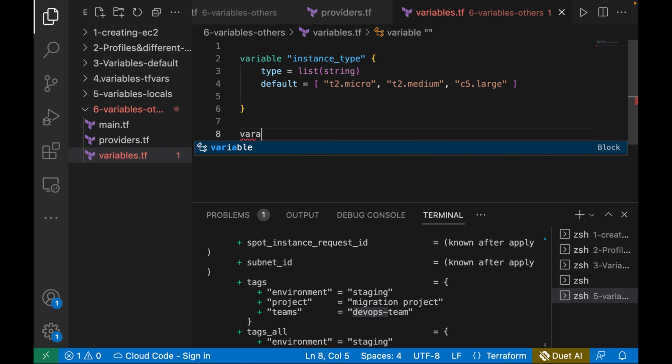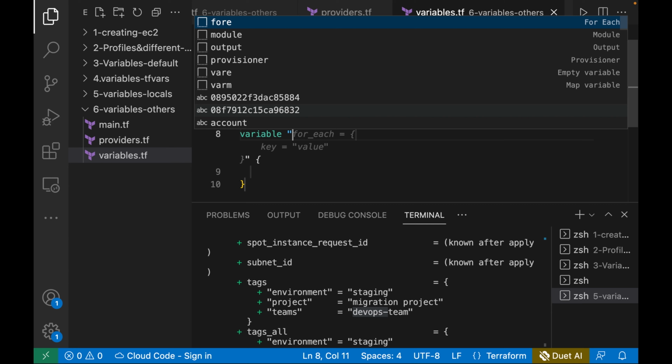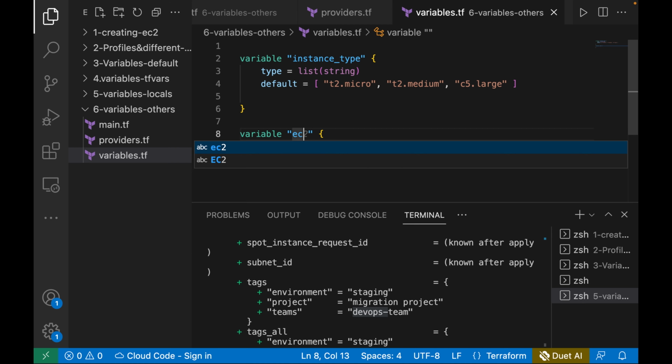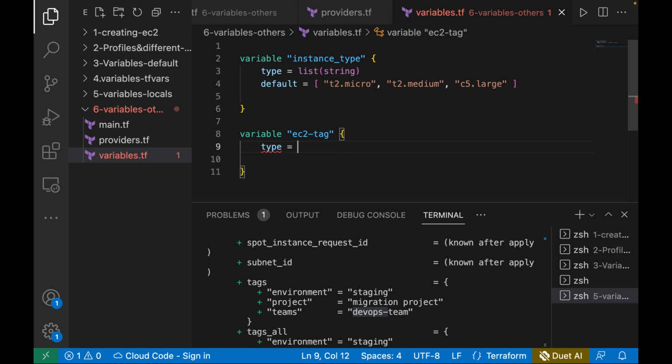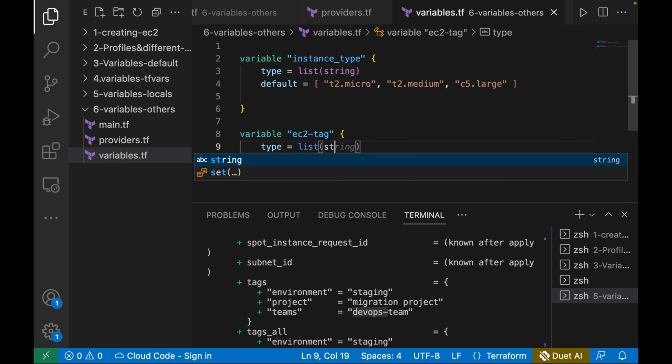The next variable we have is a variable for the EC2 tag. And now we are saying that with this variable, we want to be able to tag the instance based on the environment. So we tag our instance in a list, and then the list is a string. Now the default values that we can have for this string, we can have this instance either in the prod environment, or in the test environment, or in the stage environment.